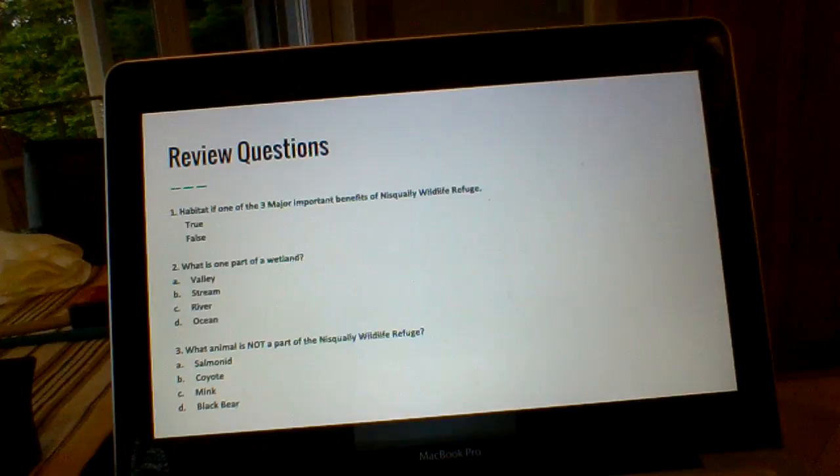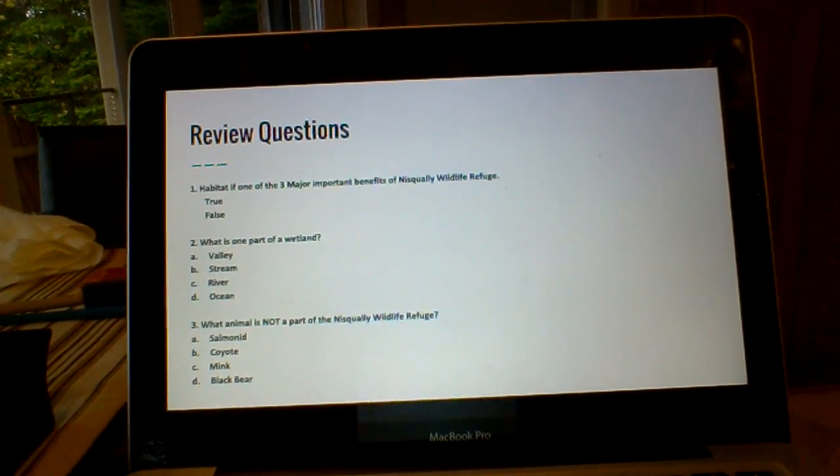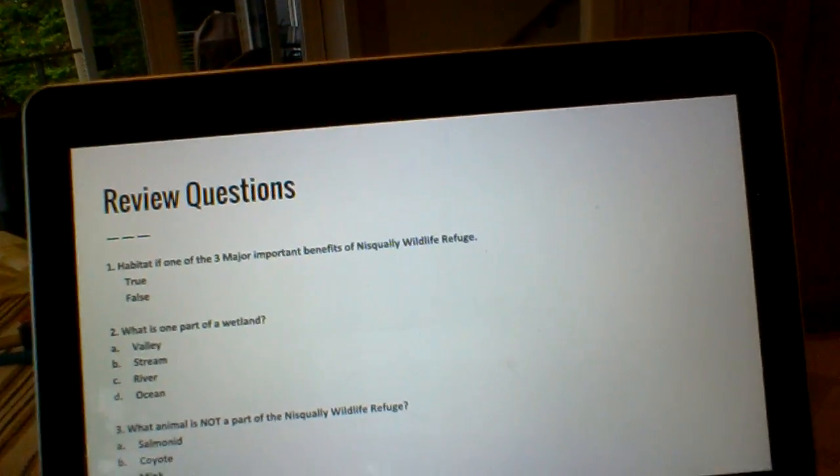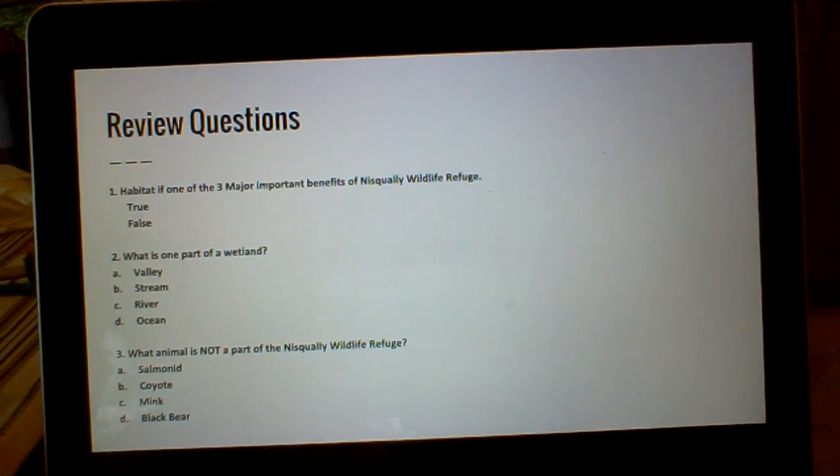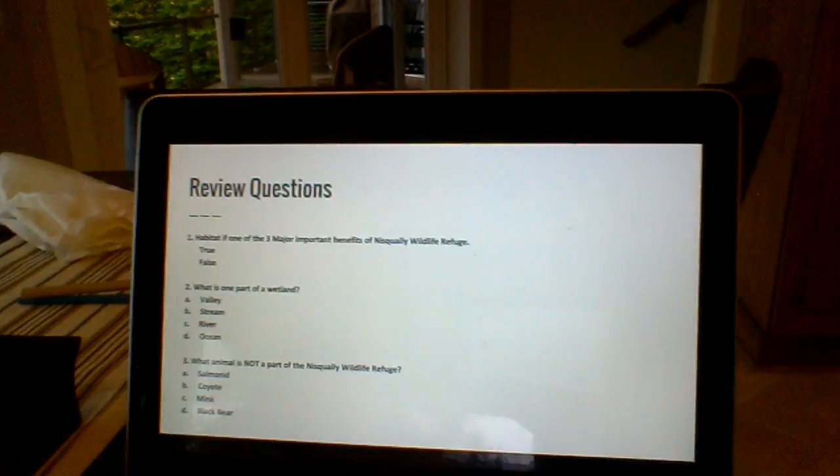Yeah. All right. And the last question that we're going to go over is, what animal is not a part of the Nisqually Wildlife Refuge? So we've got salmon, coyote, mink, or black bear. Black bear. Black bear. Awesome.